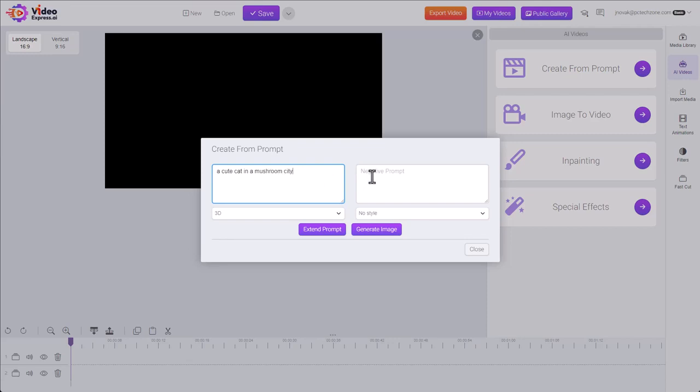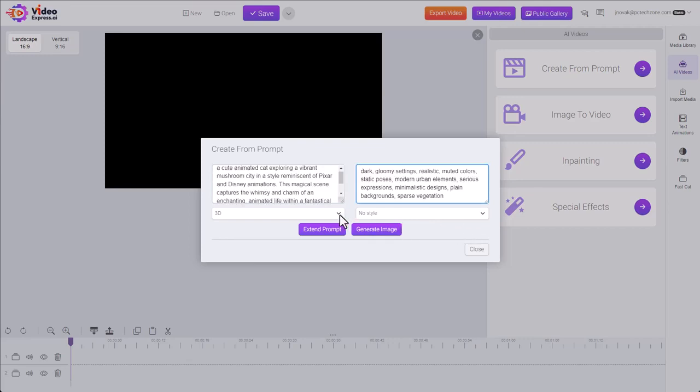Now the negative prompt area, these are things that we don't want to see in our image. Let me paste in a prompt I already have. So you can see this is a much more detailed prompt. A cute animated cat exploring a vibrant mushroom city in a style reminiscent of Pixar and Disney cartoons. Magical scene captures whimsy and charm. And we have negative prompts. These are things that we don't want to see. You don't want dark, gloomy, realistic, muted colors, static poses.